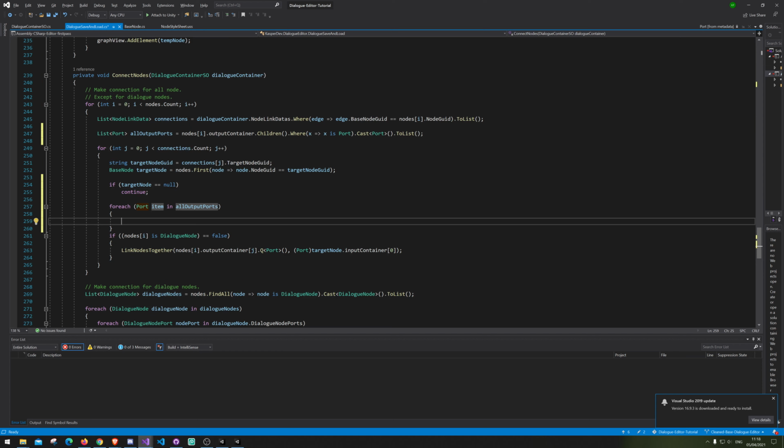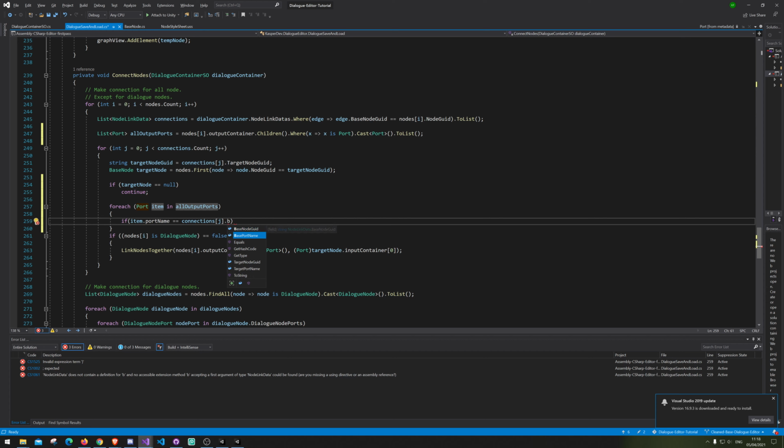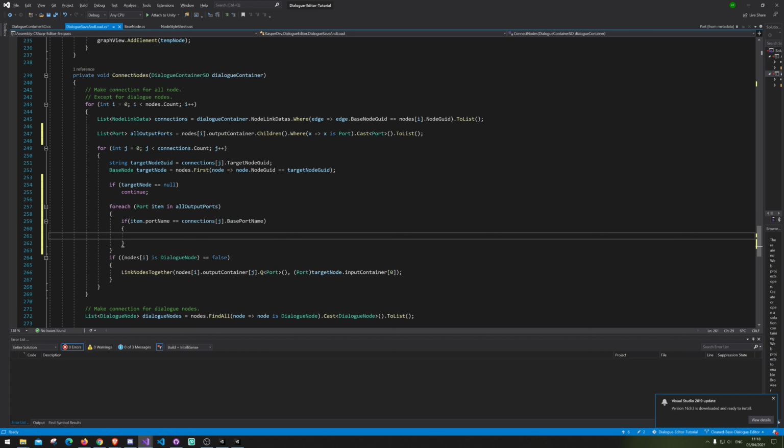Alright, so let's see, what do we need in here? Well, we need to ask if the item's port name is equal to the current container we are in right here. So current container dot j dot base name port. So if that is equal to that, then we know that we have found the connecting line, the edge that is actually supposed to connect to this port.